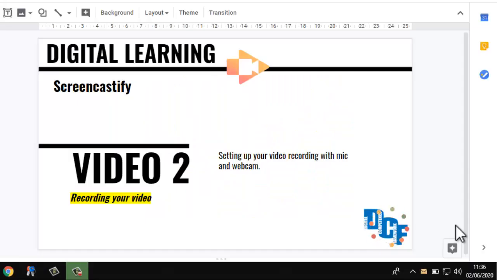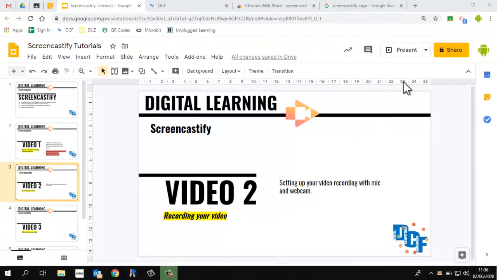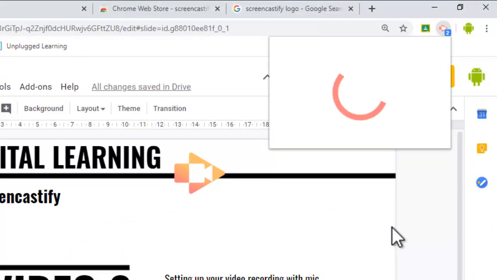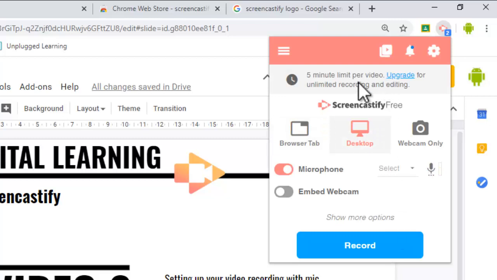So now that you've actually installed Screencastify to your Google Chrome web browser, you're ready to start setting up for video recording. And it couldn't be easier. It's very simple and straightforward. Now, as long as you have Google Chrome open, the icon here will always be available to you. So you don't even have to open anything particular to actually start recording a video. And I'll show you how this works now.